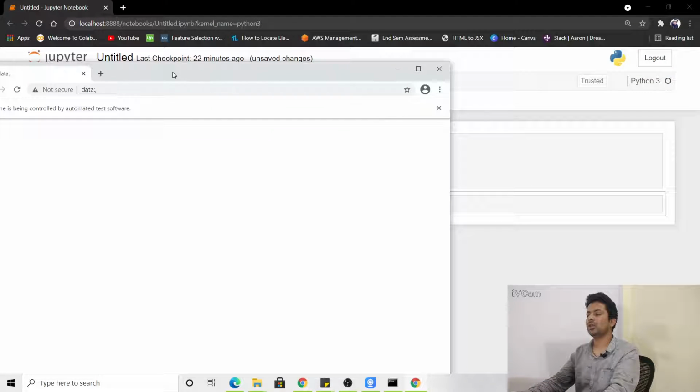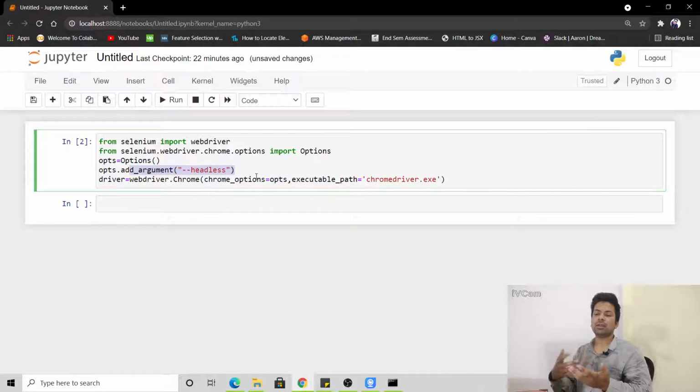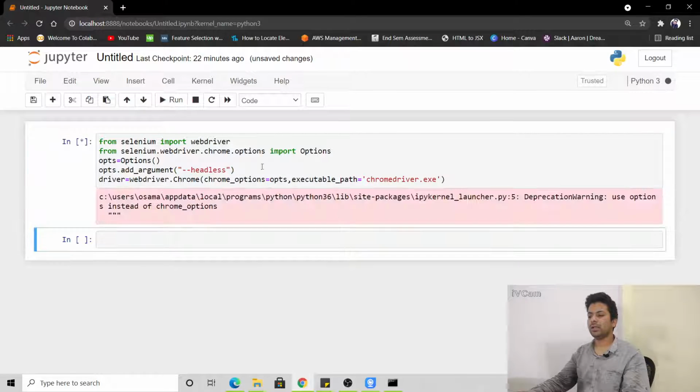If you want to run it headless, you can close it again, and you just have to pass chrome underscore options equals to opts. So we are saying chrome options, and we tell it that it will be headless. With chrome options you can also pass headers, proxy and other things. We have set chrome options equals to options, and now you run it. See, Chrome got opened, but you can't see it, because I have run it in headless mode.